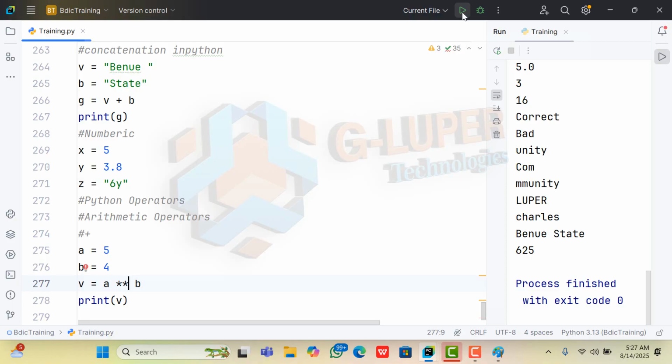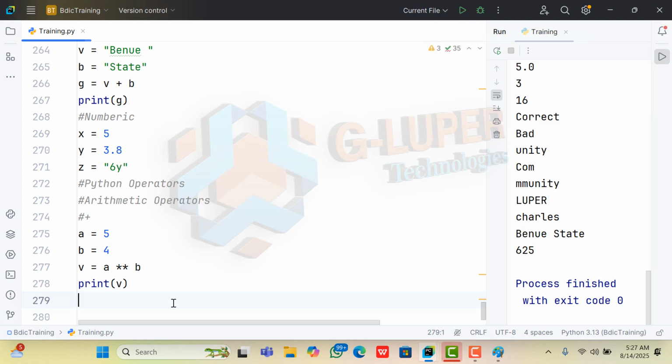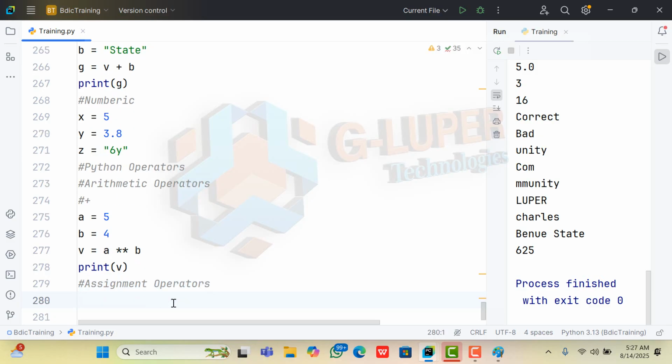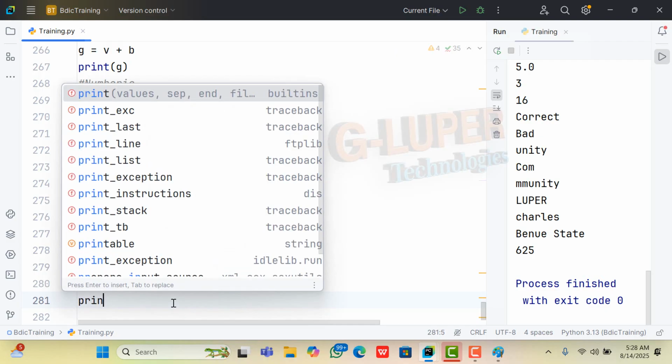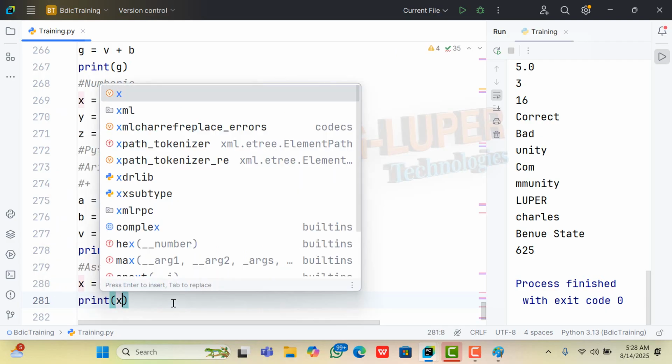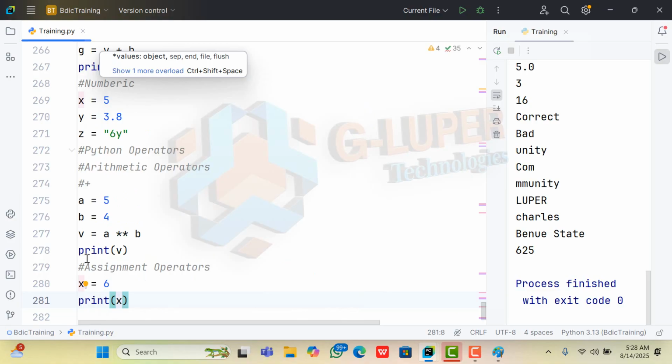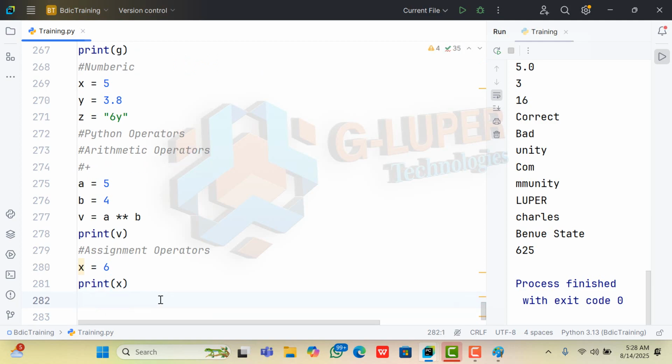The next one I want us to do is assignment operators. These assignment operators, we'll be using some of them, and we'll still use them now. I can say x equals 6, then print x. So it's going to print 6. We have been doing it. This is an assignment operator. It's not just equals to, it's an assignment operator.